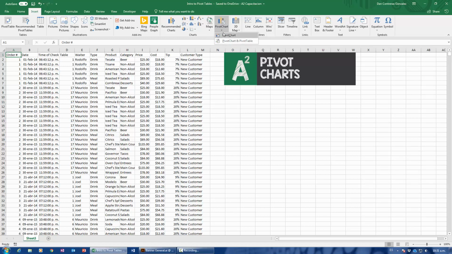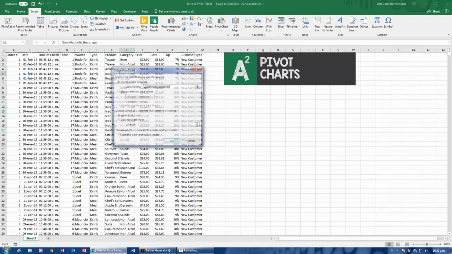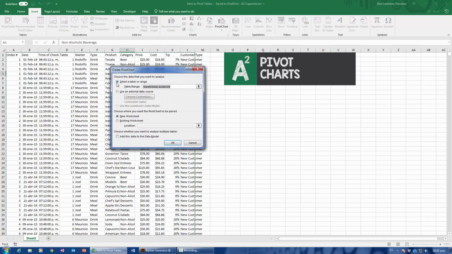Now, before clicking on it, make sure that you have one of the cells of the table selected, okay? So click here, and it's going to ask you, well, where is the data for the pivot chart coming from? Notice it automatically selected everything from A1 all the way out to L30,133, all right? And I'm going to ask for it to be placed in a new worksheet. Yeah, that's fine. Let's press OK.